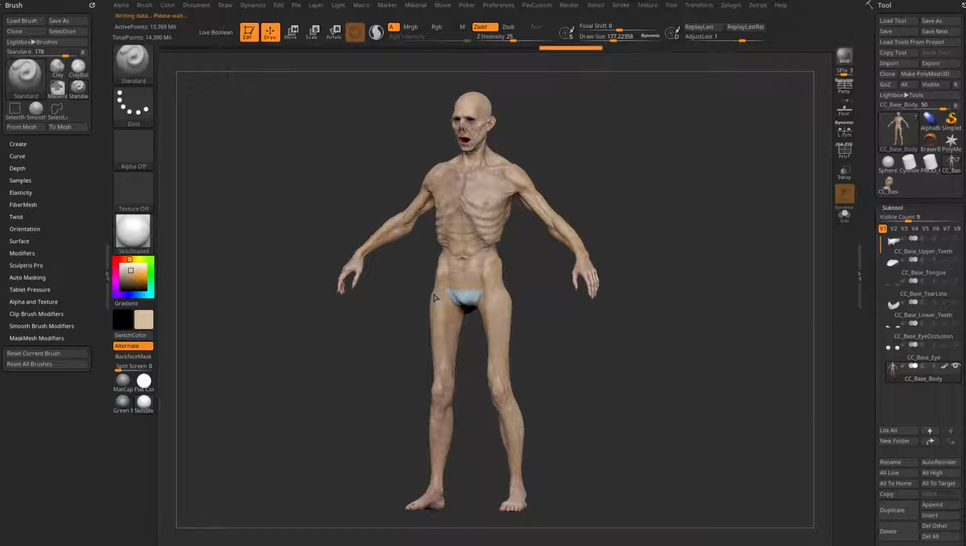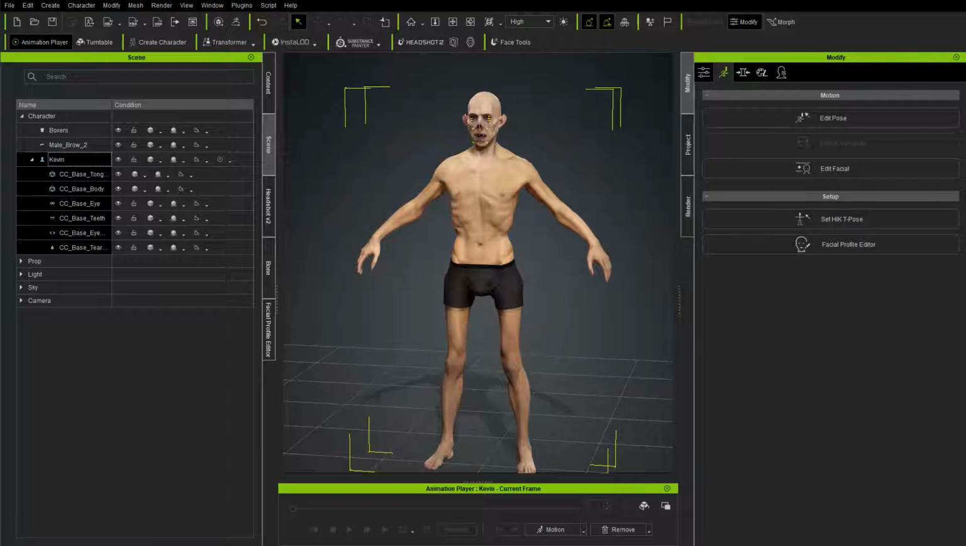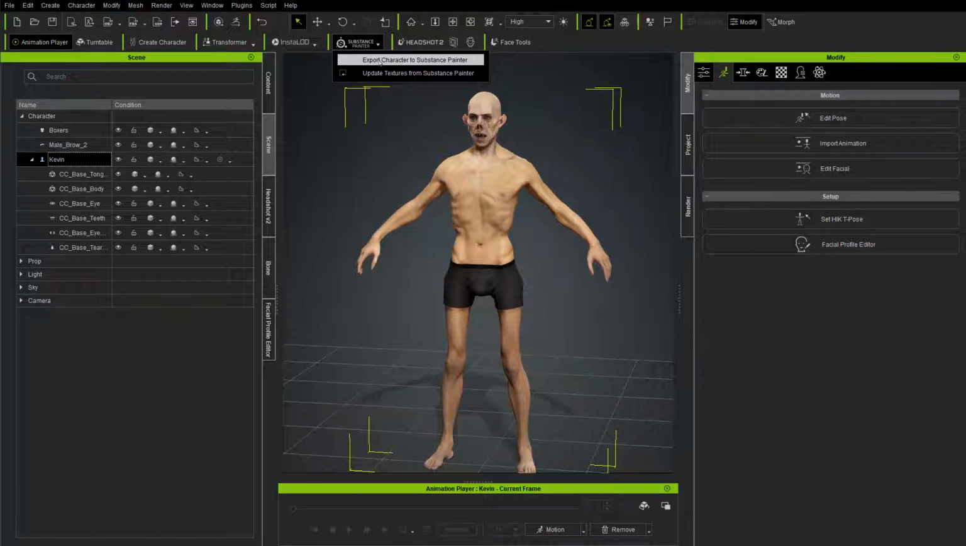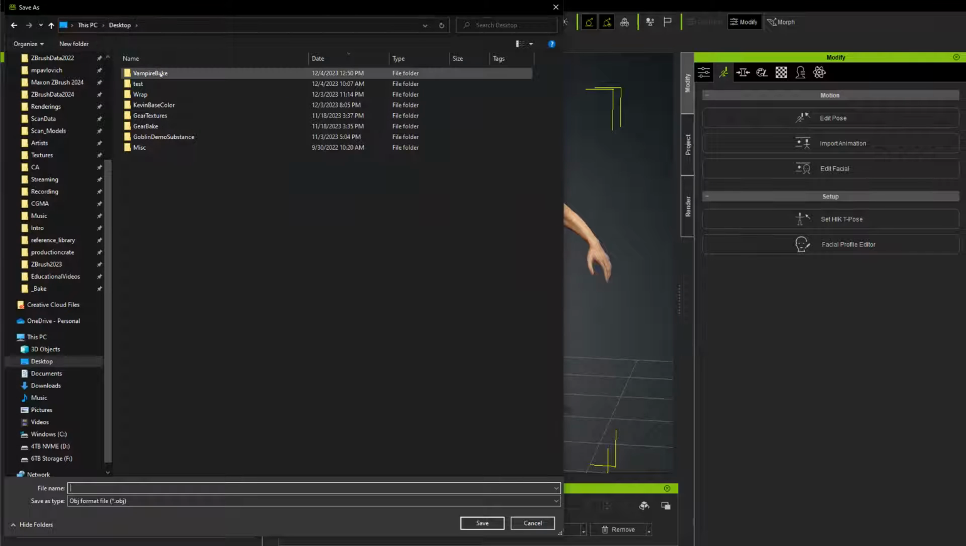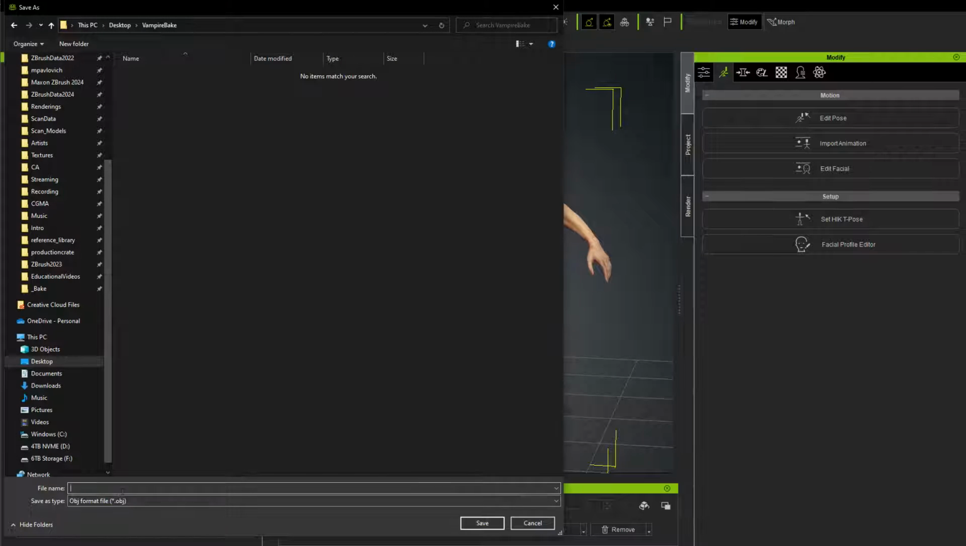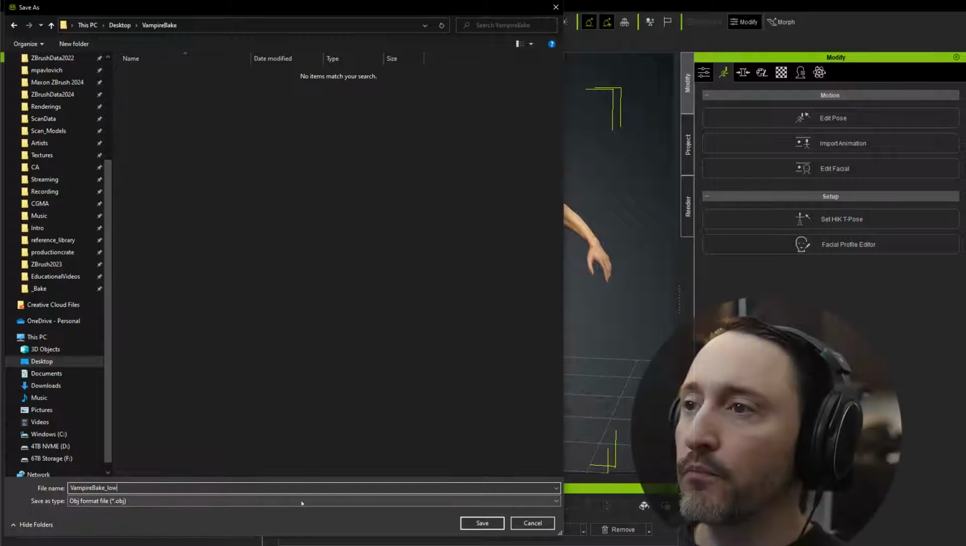That's going to export just what we have visible here, just this geometry. And again, this has our high-res details that we're going to bake to our normal map and our Polypaint that we can use as a base color for our skin as a starting point in Substance Painter. Now, while that's going, back here in Character Creator, I'm going to have Kevin's top node, or the main character node, selected. We're going to go up here to Substance Painter, export characters to Substance Painter, and we're just going to put this on our desktop inside of Vampire Bake. We'll call this Vampire Bake Low, and this is going to export an OBJ file.